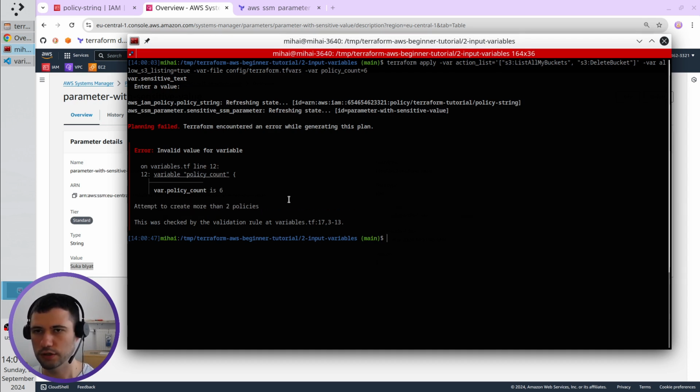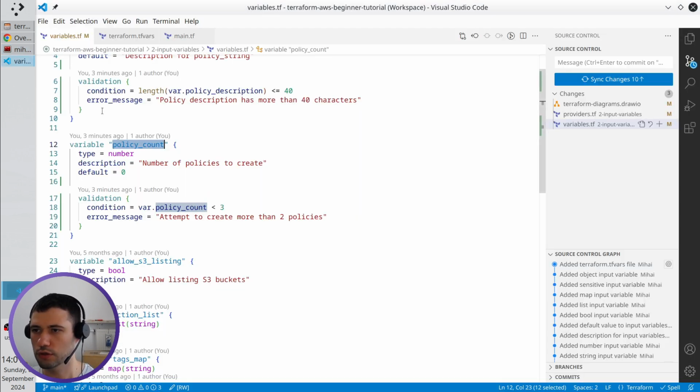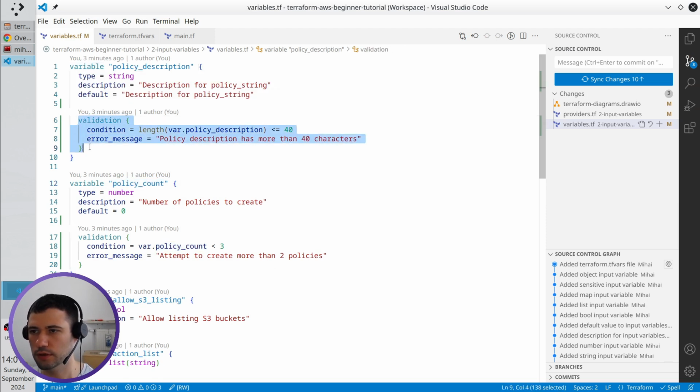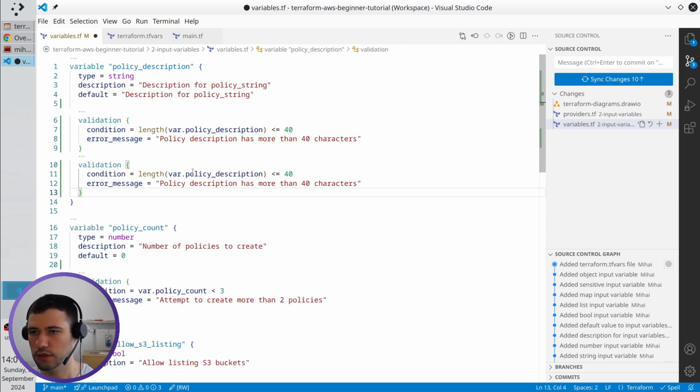That's how validation works. Also, you can create many validations for the same variable. For example, if I want a second validation, I can write it here so that my policy has more than 10 characters and less than 40. You can create 3 validations, 4, and so on.